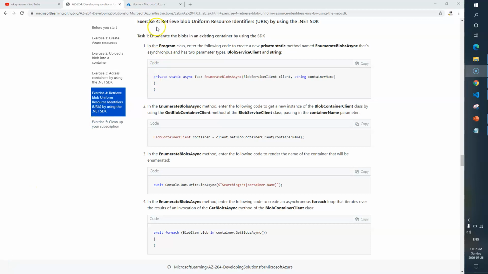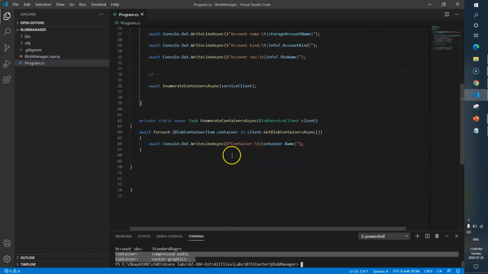So here we are. Exercise 4 says that you need to retrieve the blob URI by using the .NET SDK. Task 1 is to enumerate the blobs in the existing container by using the SDK. Okay, so it's more about the coding, so we'll talk about the code first. First thing is that in your program class, you need to create a new function. So I'll copy the code from here and put a new function at the end.